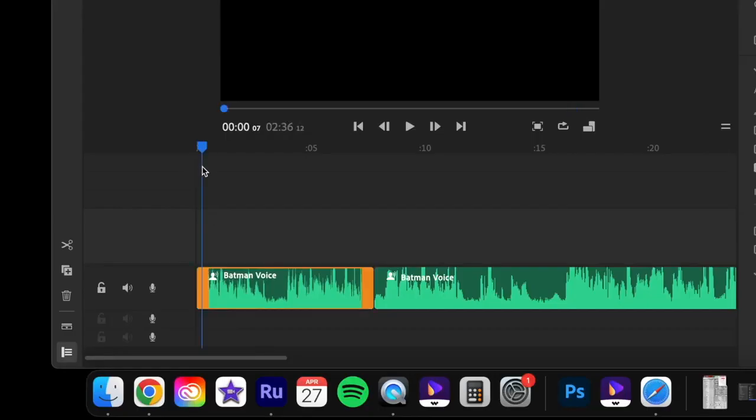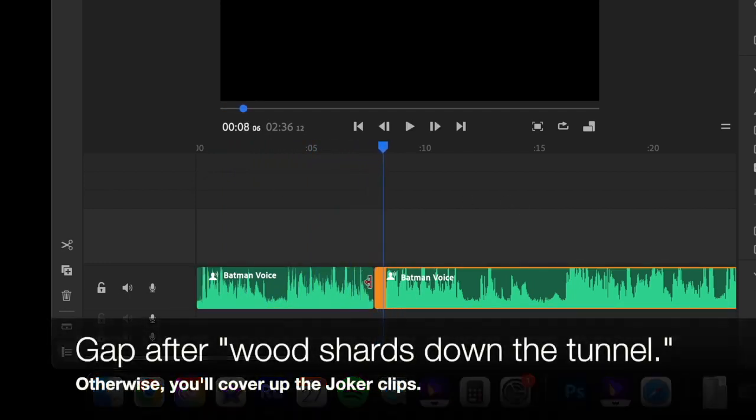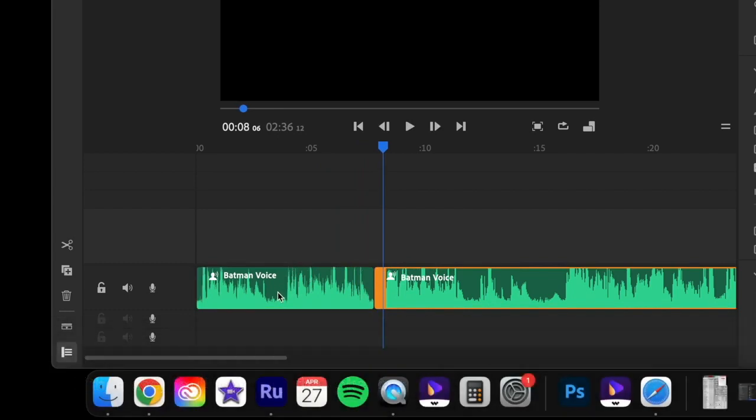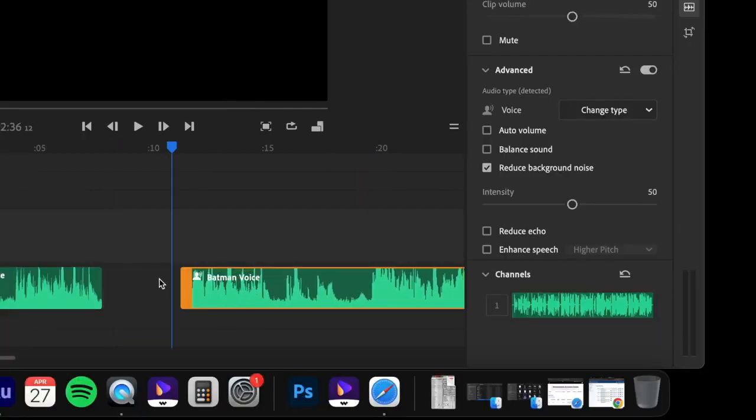So the first clip should say... Activating the battering ram at the front of the Batmobile. I rev up the engine and fly through the barrier, sending wood shards down the tunnel. So let's put a gap between the first track, because what are we going to need to put? A sound effect right there.